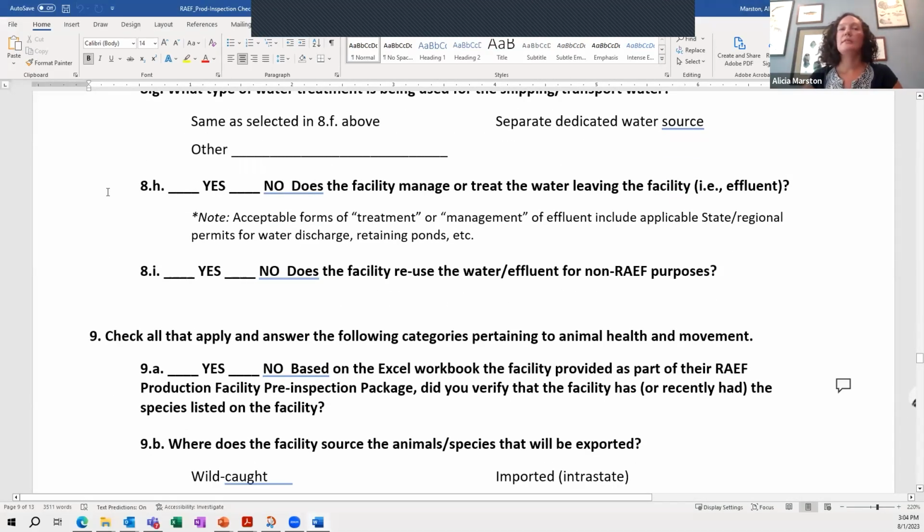Then this question is, does the facility manage or treat the water leaving the facility? This is a part of the RAEF program. So every facility has to answer yes to this question. But exactly how the facility meets that yes answer is variable.